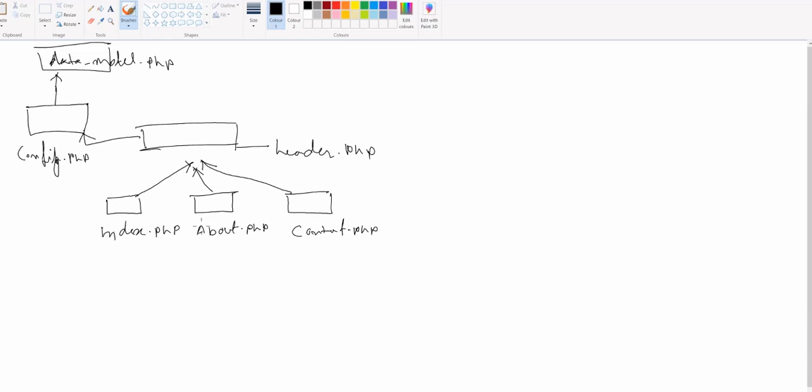So basically, this is how the file system works. You see each of these individual files here: index.php, about.php, contact.php. Each of them loaded header.php. The header.php, on the other hand, loaded config.php on the top. Sorry, what do you mean by the word loaded? Loaded means include, include once. And at the end of the config, we included data model.php. This is the structure we have done.